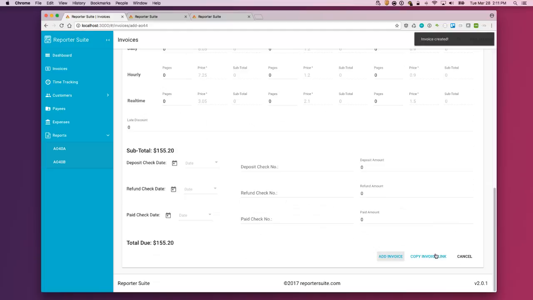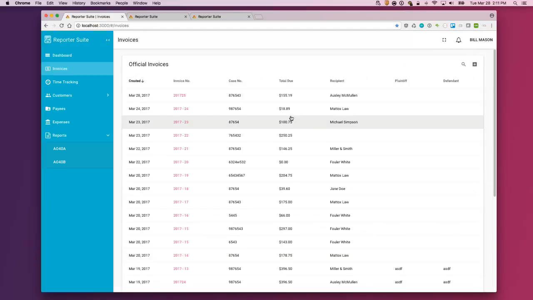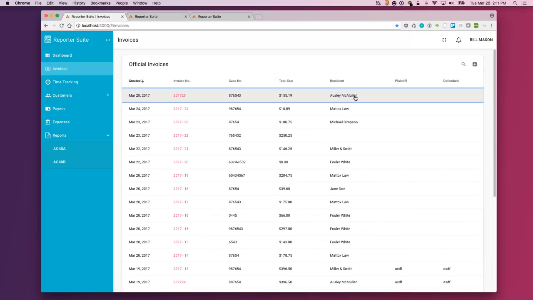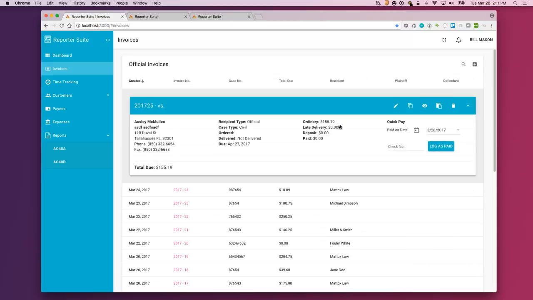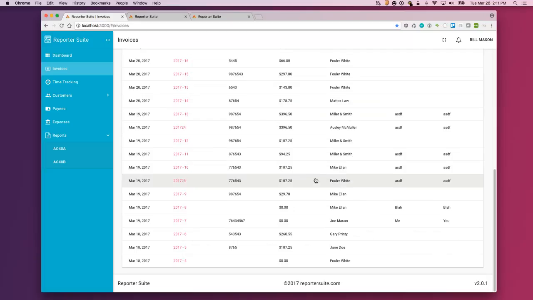But I'll go ahead and add this invoice. We'll get the invoice created notification and be taken directly back to the invoices screen. And from here, of course, we can copy the invoice link, do whatever we need to do.